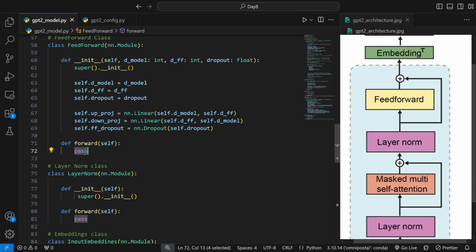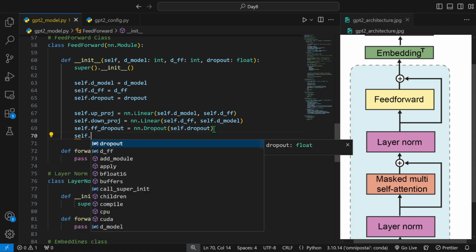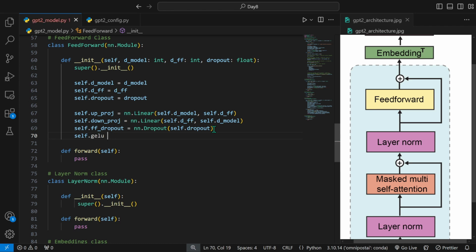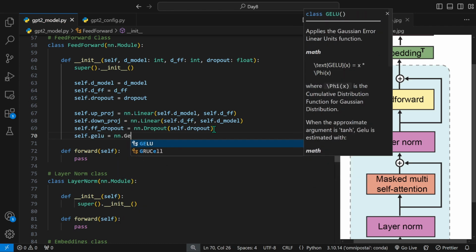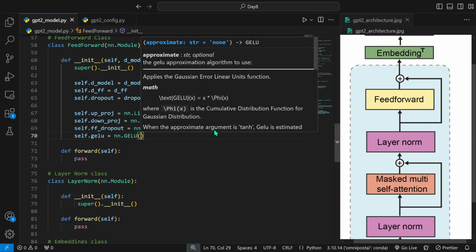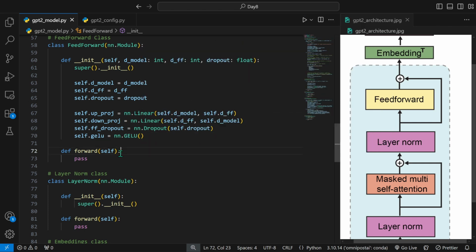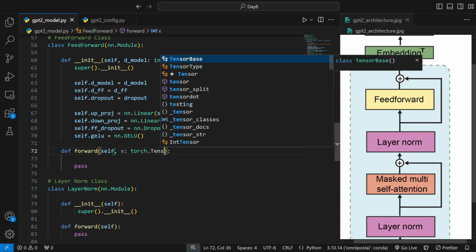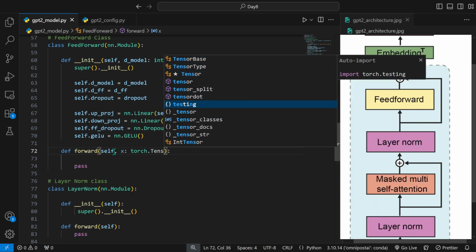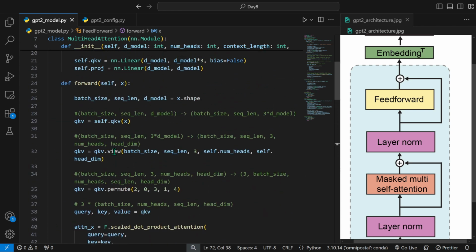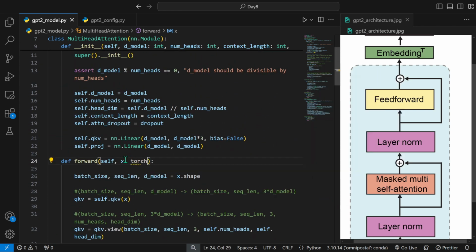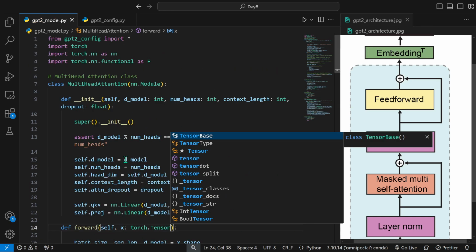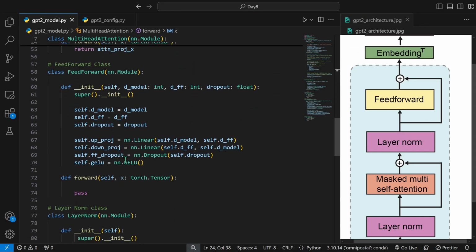Now we need to add another thing, which is self dot gelu. Gelu is the activation function which is used in the paper, so we'll also use that. nn dot gelu. How it works is, basically you have your input x. Okay, I haven't added the type there. Torch.tensor. Where is tensor? Here it is. I should have added those there as well. X is to torch.tensor. Do I have anywhere else?